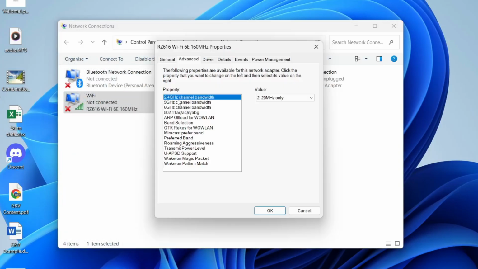to click Configure. In 2.4 channel bandwidth, set that to auto. Come into the 5 and do that as well, and make sure 6 is set to auto, and then come to band selection, and you can set that to all bands as well. Then go and press OK. Go and see if you can now find Wi-Fi networks.